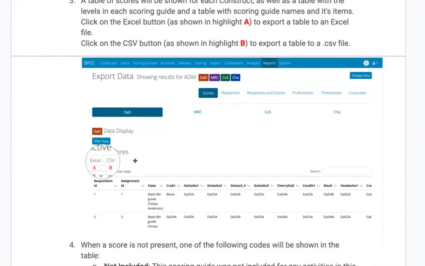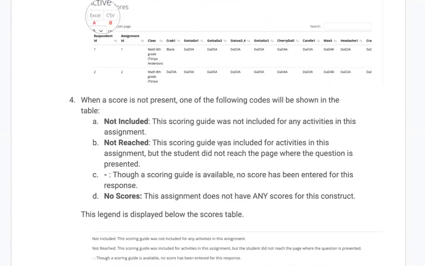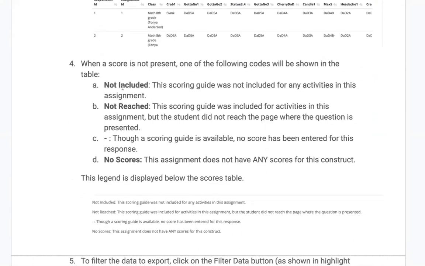Again, very similar. You'll be able to download data from over here. In case a score is not present, you'll see this in the table. So not included will mean that the scoring guide was not included in the assignment, which will not happen. Not reached just means that the scoring guide was included, so there was a rubric for the activity, but the student did not reach the page where the question was presented. That essentially means that if they stopped and finished it, it will say not reached.